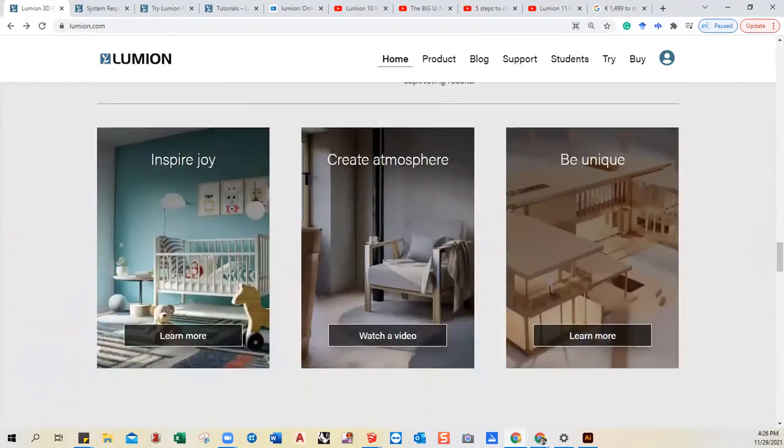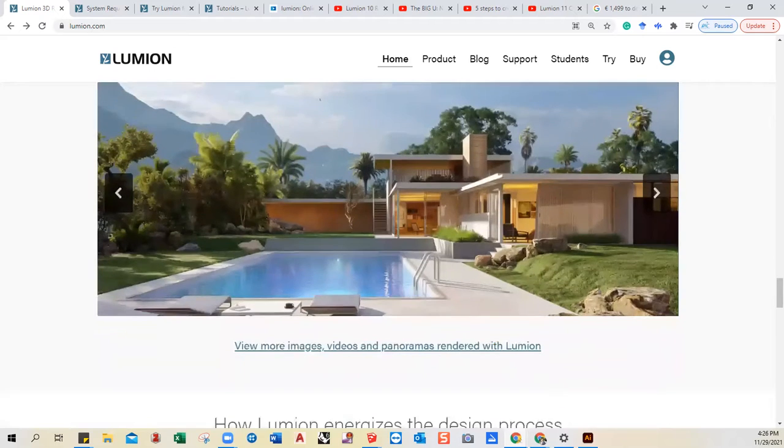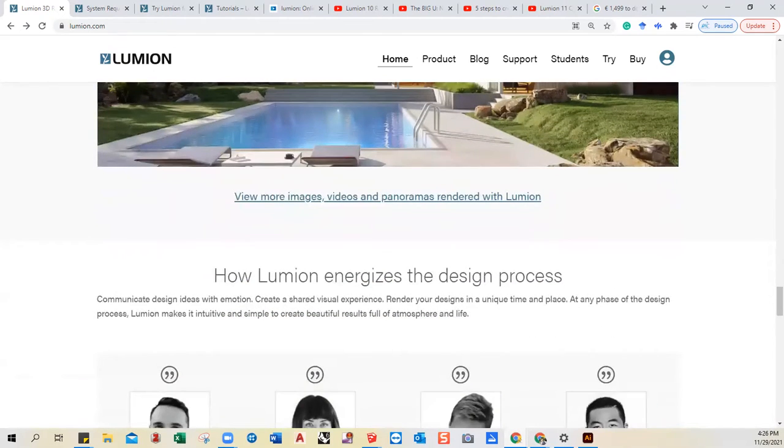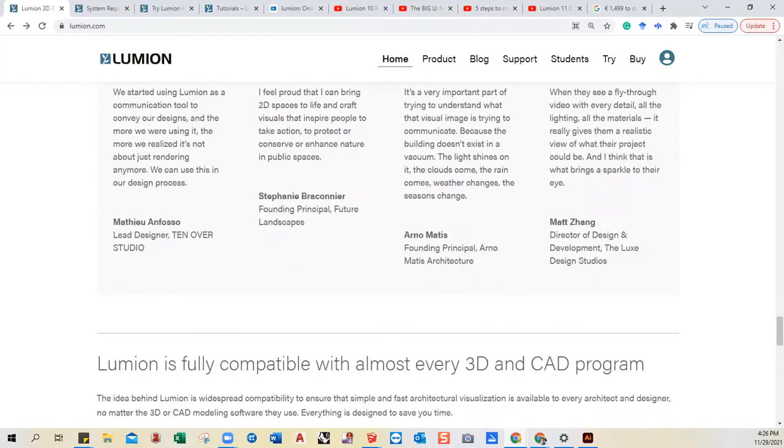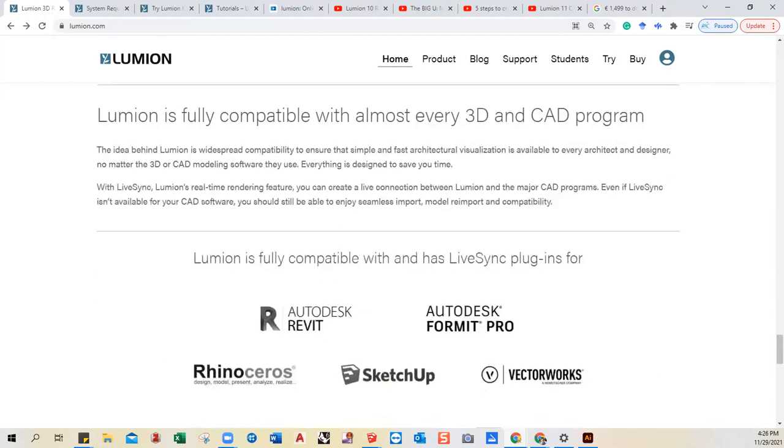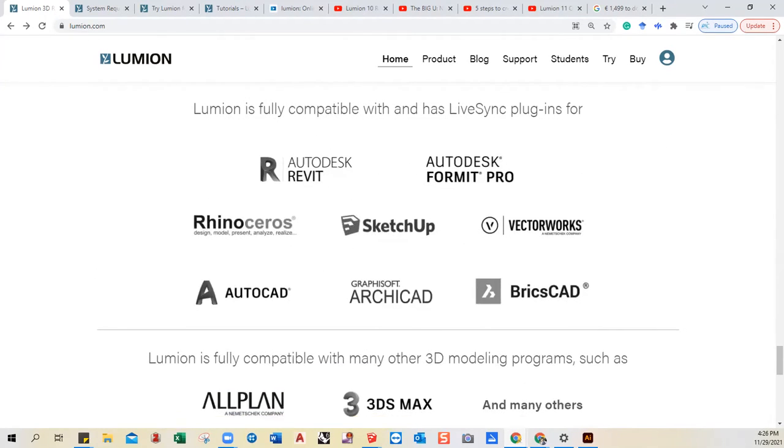And then as I scroll down, more projects, more examples, and you can find more when you click there. Some testimonials from those who use Lumion, some applications that work with LiveSync.